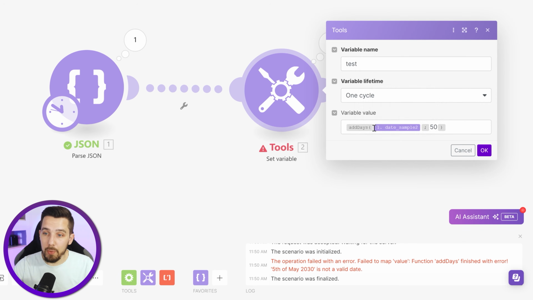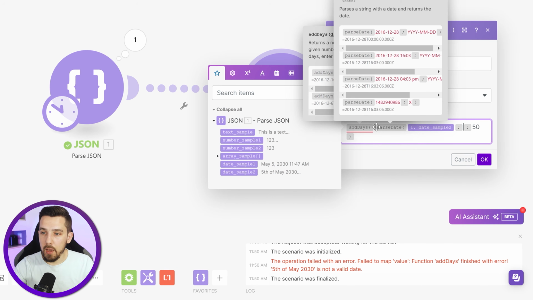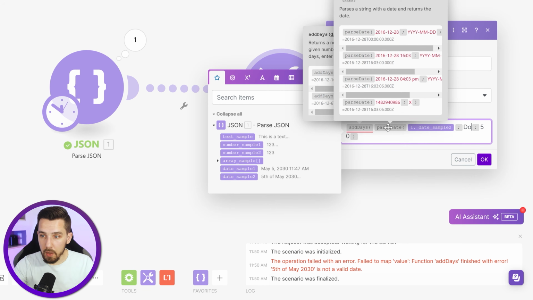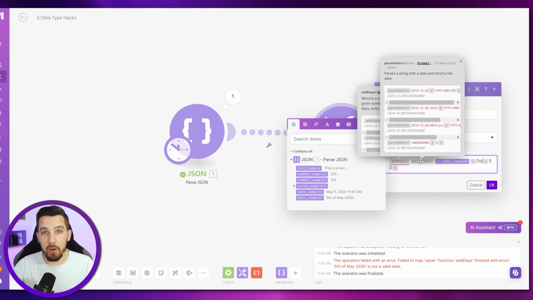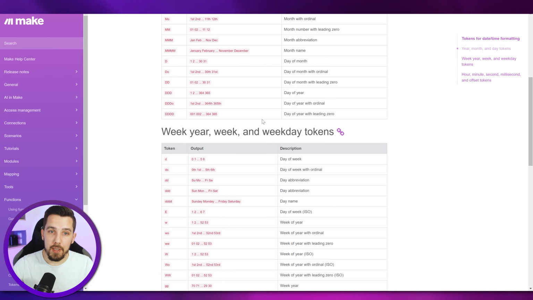All right, so how do we do this? It's kind of similar. We first need to use the parse date function. And here we have to define the actual date and time tokens of our input date to tell the function how our date is structured. Therefore, we need to use the date and time tokens. I will also put them in the description below, which is a link to the help section where you have a table of the date and time tokens, which look like this. And this is basically telling Make how our data is structured.